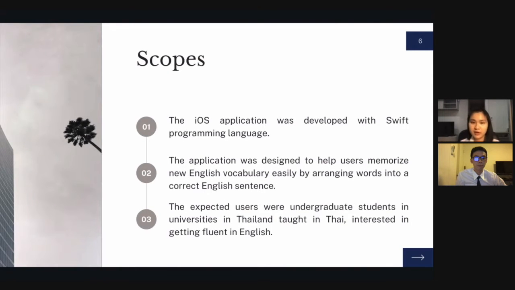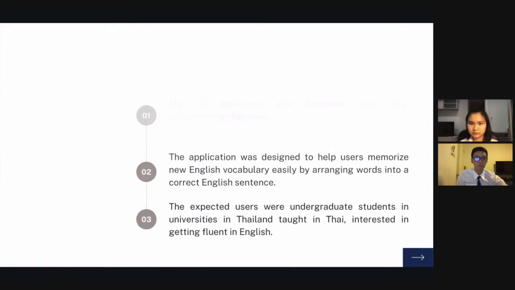The scopes are, first, the iOS application was developed with Swift programming language. Second, the application was designed to help users memorize new English vocabulary easily by arranging words into a correct English sentence. Third, the expected users were undergraduate students in universities in Thailand taught in Thai, interested in getting fluent in English.